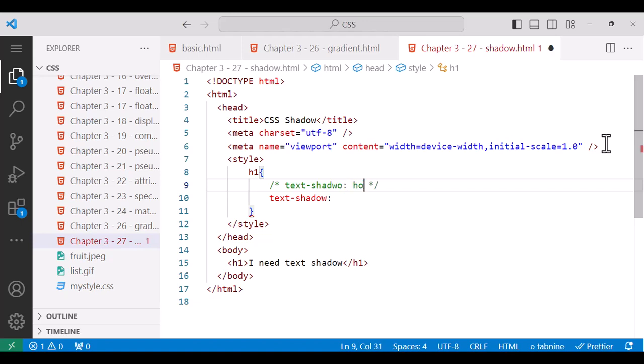Then horizontal shadow, space, then vertical shadow, blur, and the color. So in that way we can apply shadow.